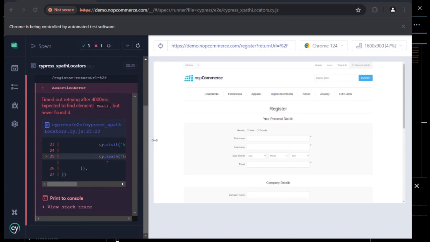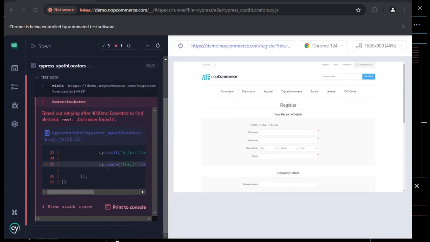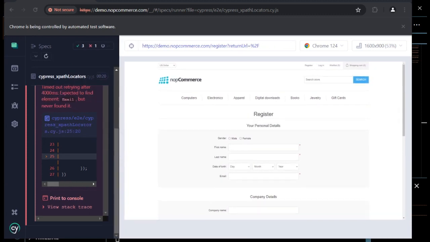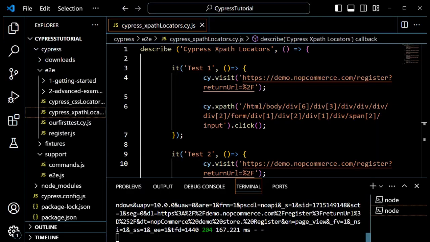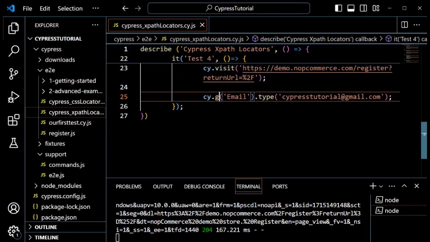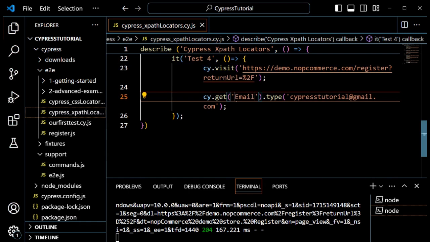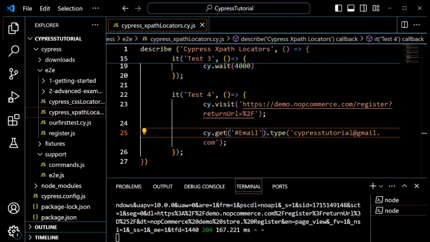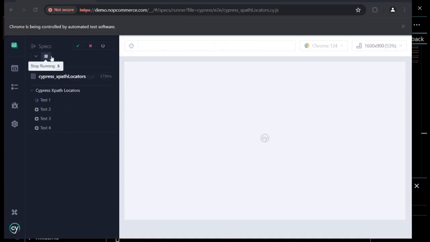So why is it failing? If you look at it, you will see that we only put email. There is nothing to identify whether it is actually a class or an ID, or we are still making use of XPath as its locator method. So now let's go back and change this to get, because this is not XPath here. This is an ID, and we are going to make use of the hash symbol. So the test should pass this time. All right, let's run it again.